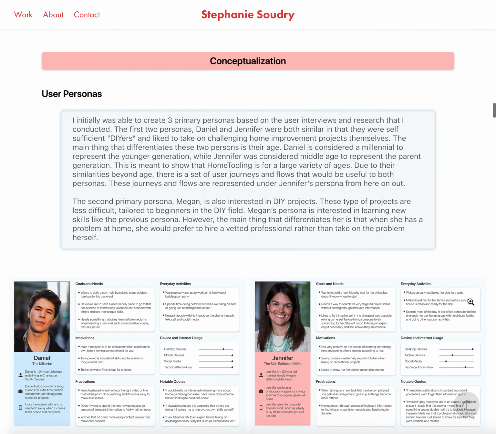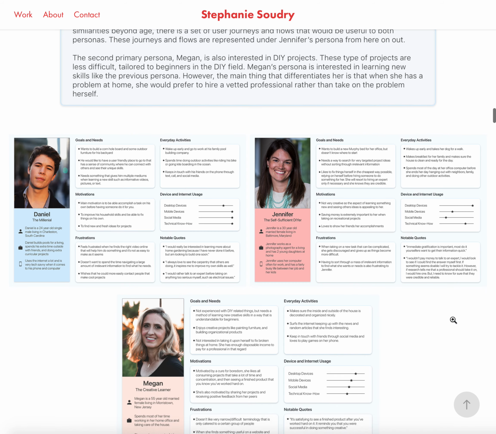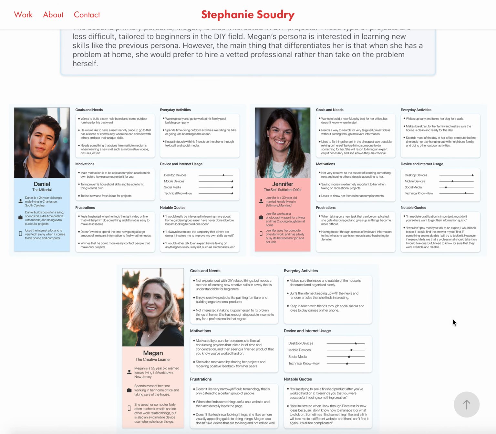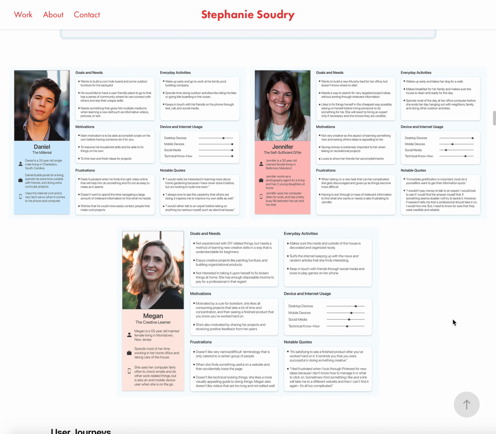After speaking with real users and collecting more information, I was able to start bringing my personas to life. These personas represent users with different skill sets and backgrounds to show that HomeTooling isn't just for one type of person. It's for anybody who wants to expand their skill set and creativity, as well as anyone who's seeking advice or help around the house.